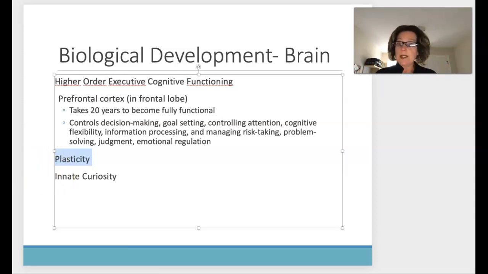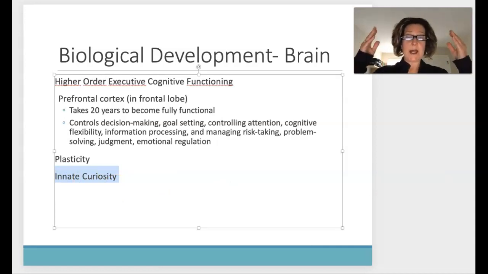Okay, so let's talk a little bit. That's just a term that you kind of need to know around brain development. And innate curiosity. Again, curiosity obviously starts in the brain.